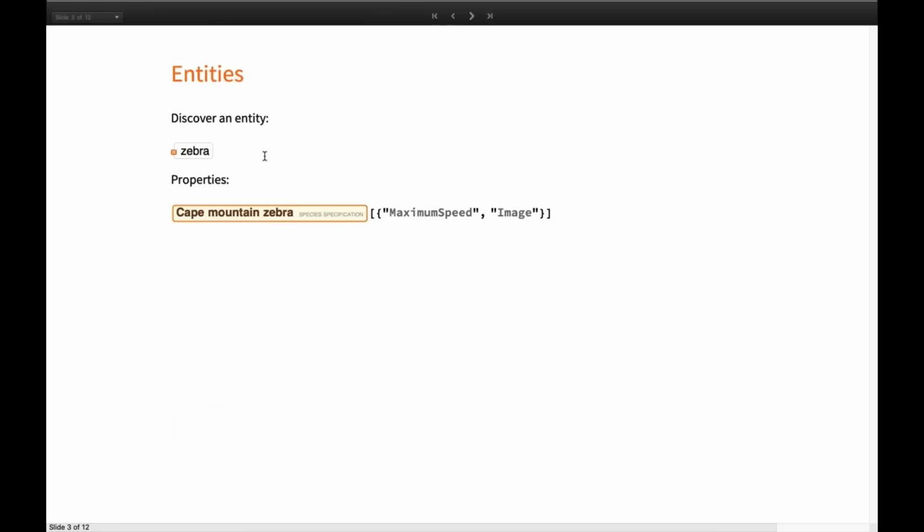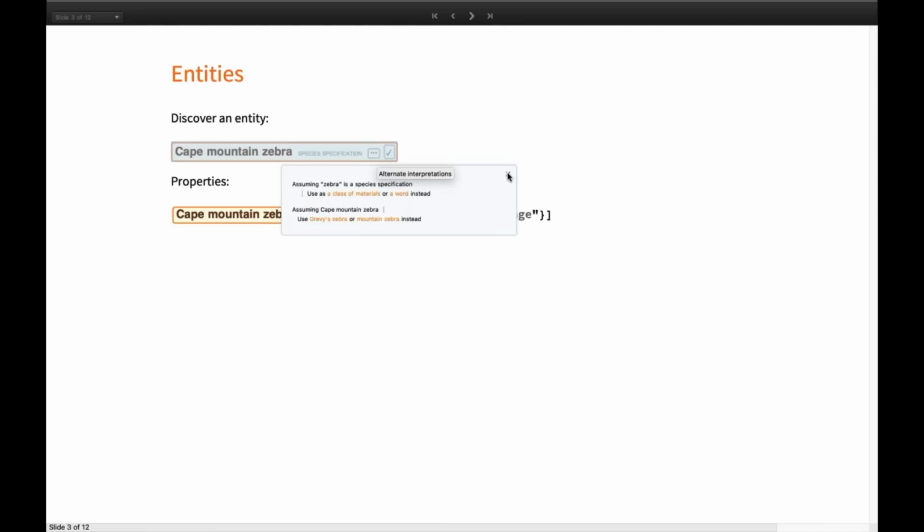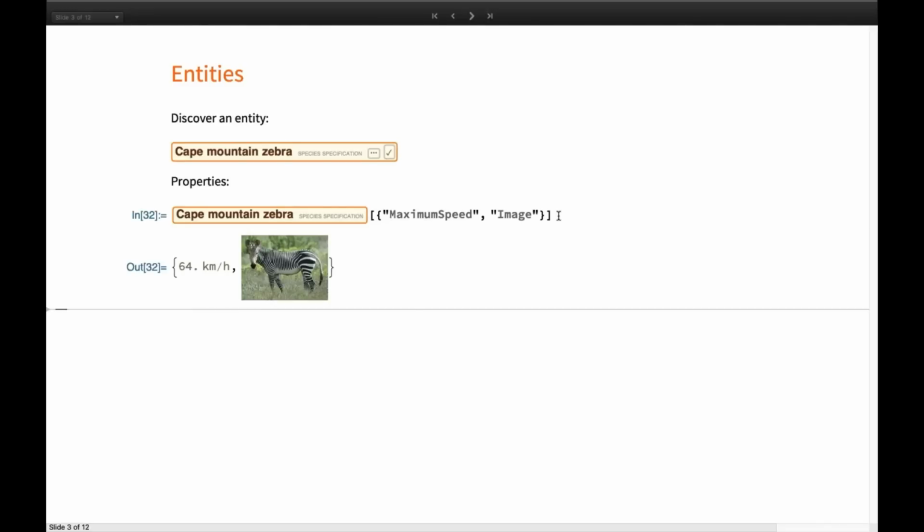So to start, let's see an entity. Here's the natural language interface of the Wolfram language. You can bring it up, for instance, by hitting Control equal, and then you can type anything that comes to your mind, in this case, a zebra. And when you hit Enter, it gives you one of potentially many interpretations. If you don't give enough context, you might get multiple interpretations, as in this case, but I'm happy with this interpretation. I wanted to have an entity that represents zebra. And then what can we do with an entity? Well, we can look up properties. For instance, the maximum speed and an image of a zebra.